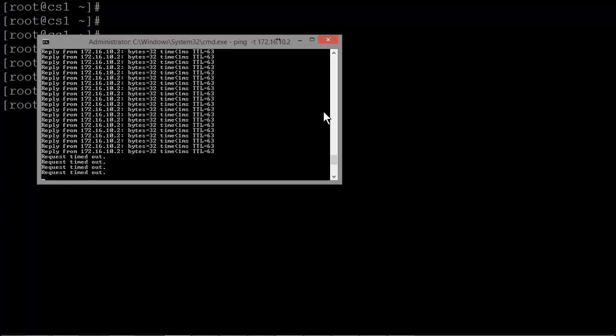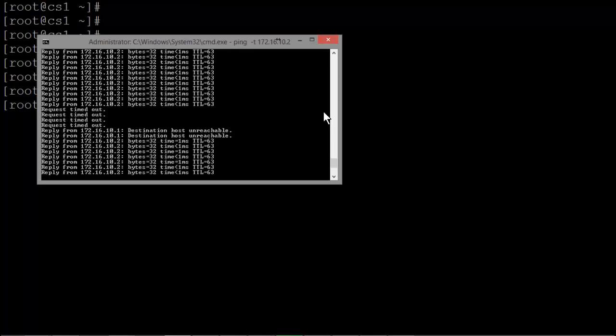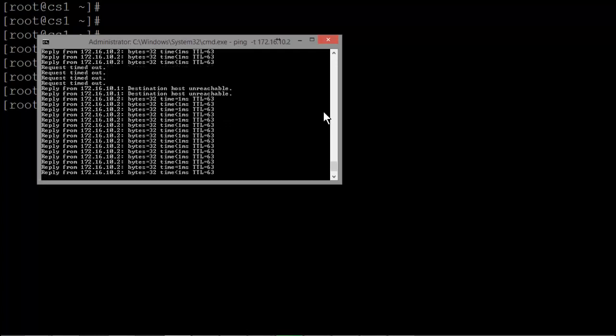Let's see if it does. There you have it. VLAN tagging, trunk port, and inter-VLAN routing is working as expected. So basically there you have it.